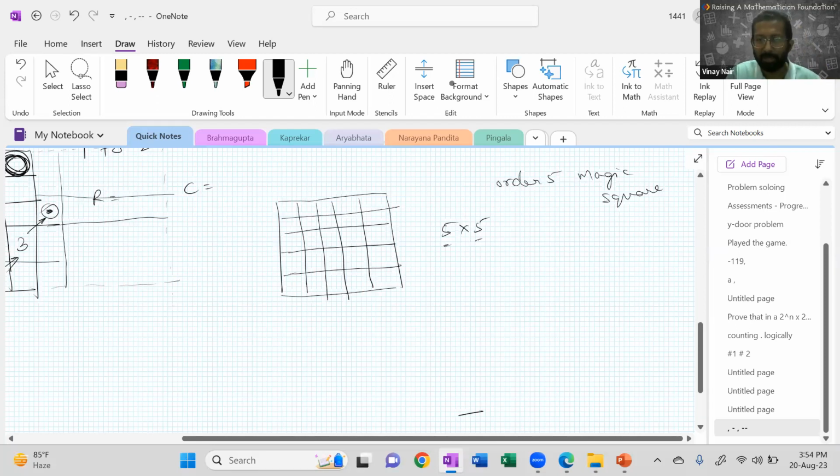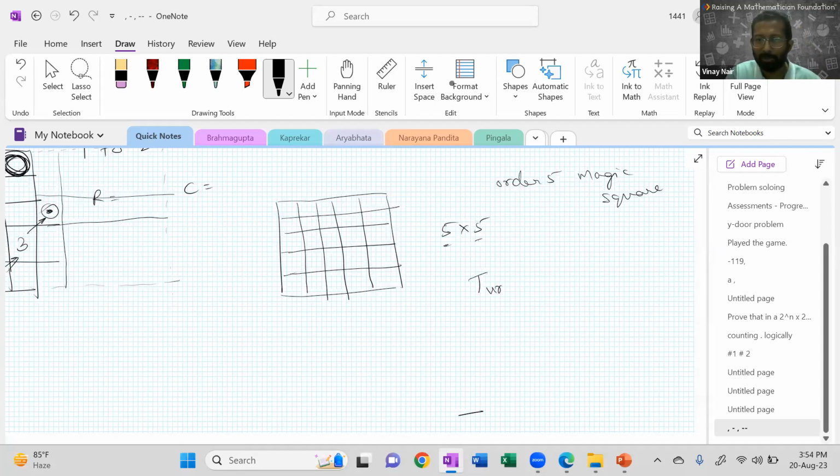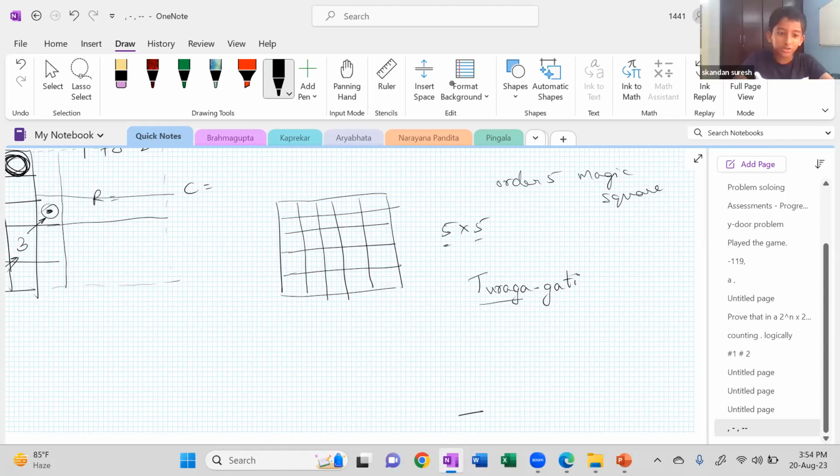And this method is called Turaga Gati. It's a Sanskrit word. Anyone knows the meaning of Turaga? No? Sir, I chose Sanskrit, but I don't know. Turaga I think is horse. I think the second word means speed. Gati means speed, movement, motion.